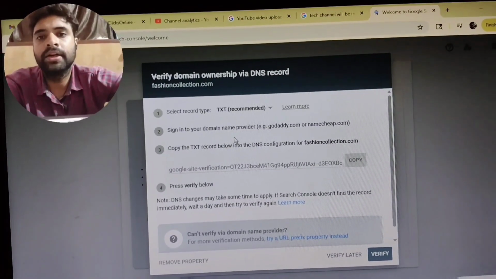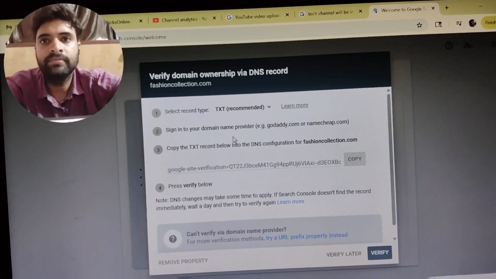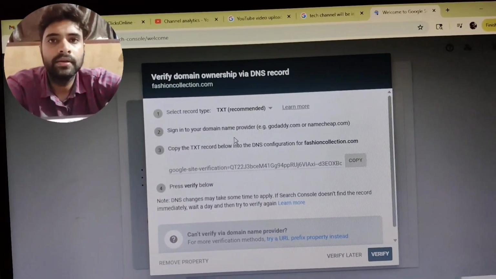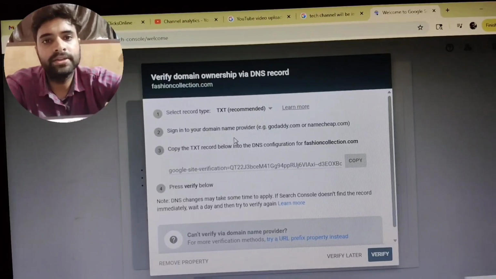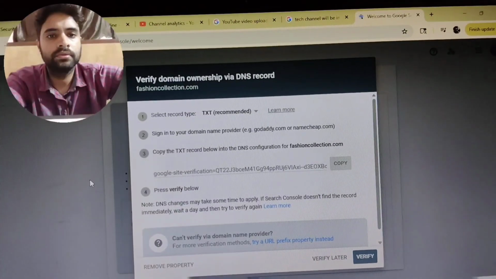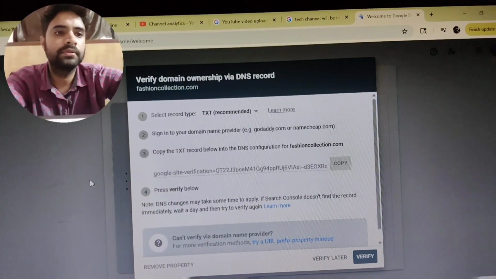Once you click on Continue, you will get information to verify your domain ownership through a DNS record. Now log in to your hosting account.